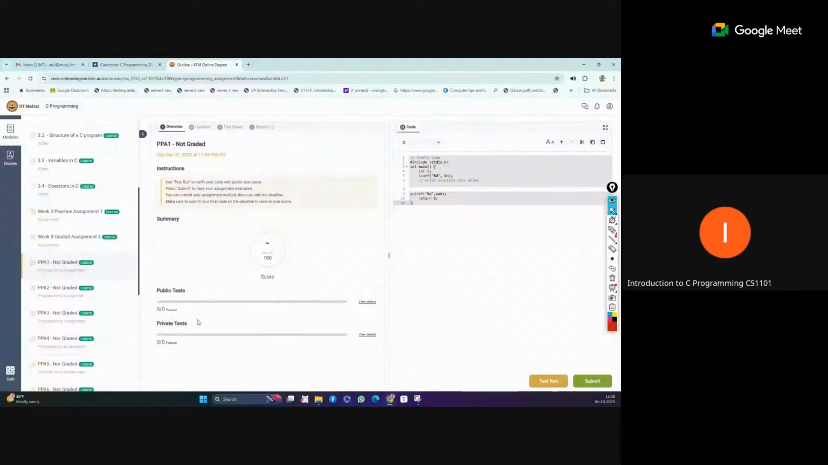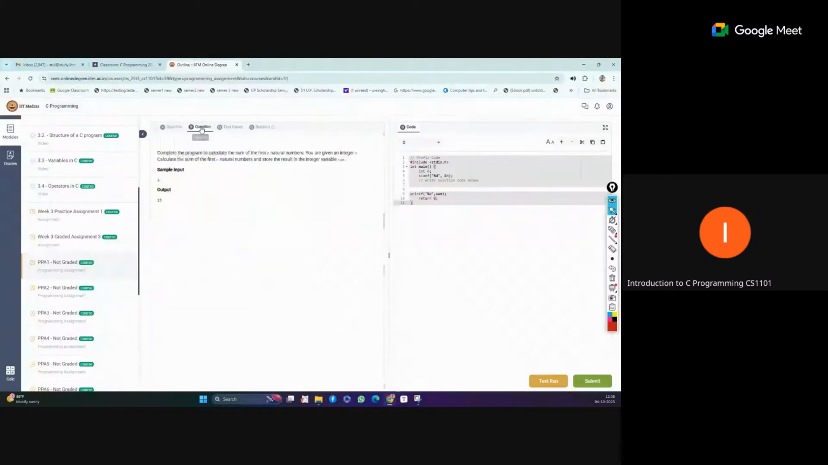It shows how many public test cases were passed, how many private test cases were passed, and what is your total score in this problem, out of 100. When you click on the top question statement, you can read it from there. Sample input and sample output are given. Read the problem statement carefully and write the code in the editor on the right side.